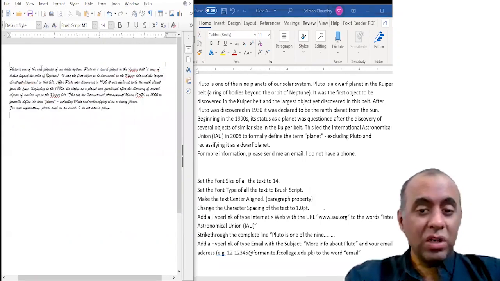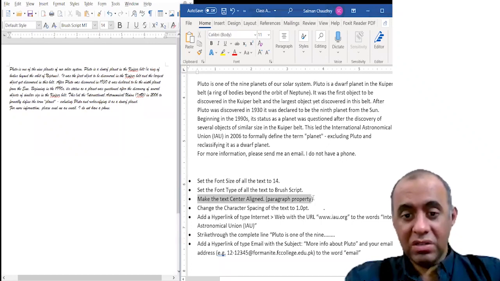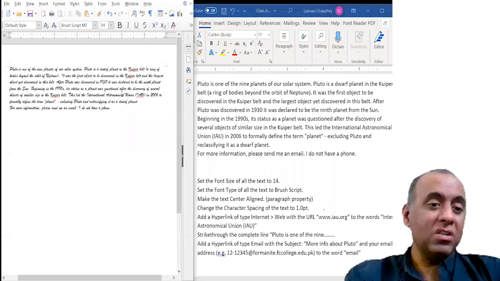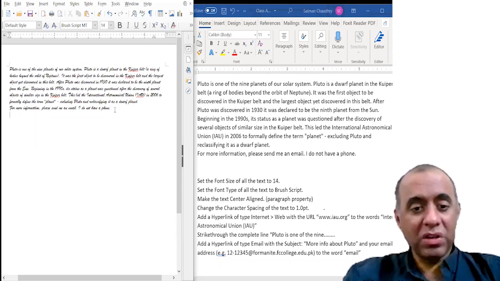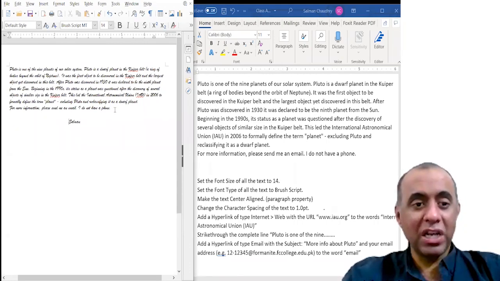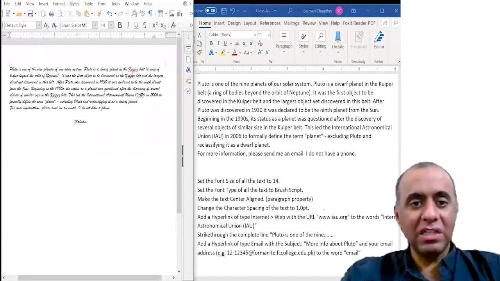Okay. So once you have done that, the third instruction says to make the text center aligned, which is a paragraph property. This is something I see many people doing wrong. For example, if I've written my name and I want to take it to the center of the page, some people click the space bar and visually try to align the text in the middle of the page, which is an absolutely wrong thing to do.